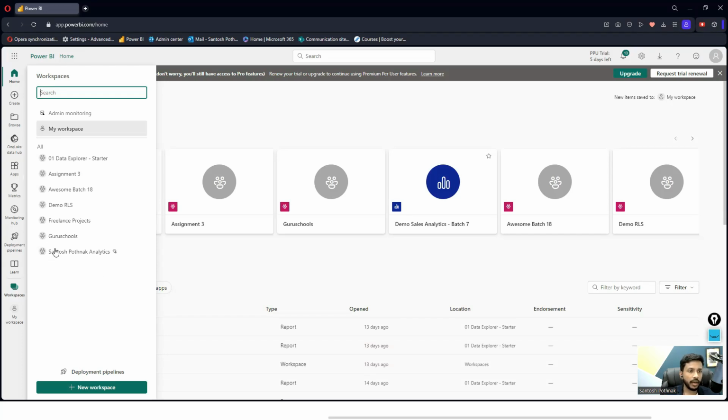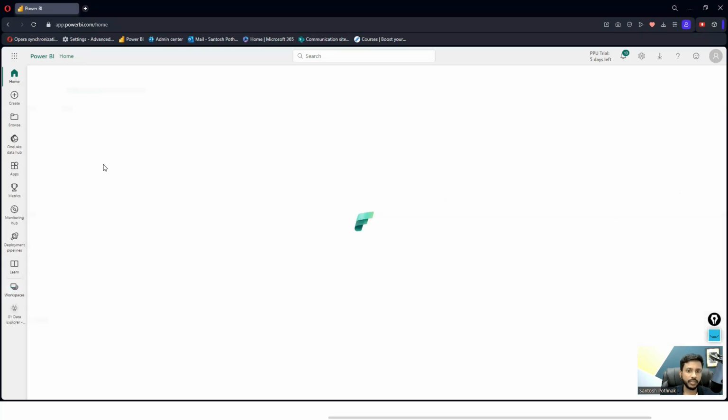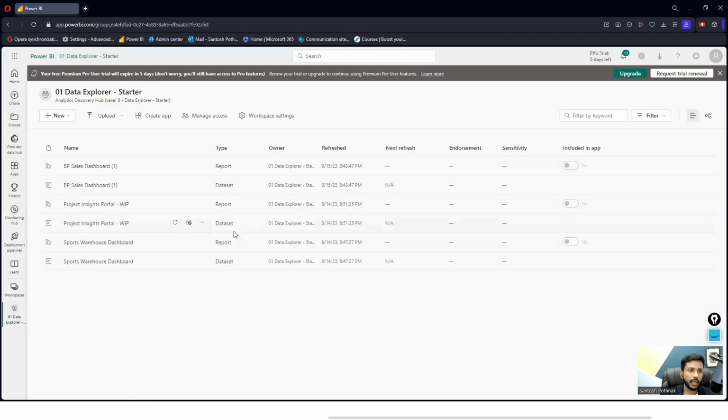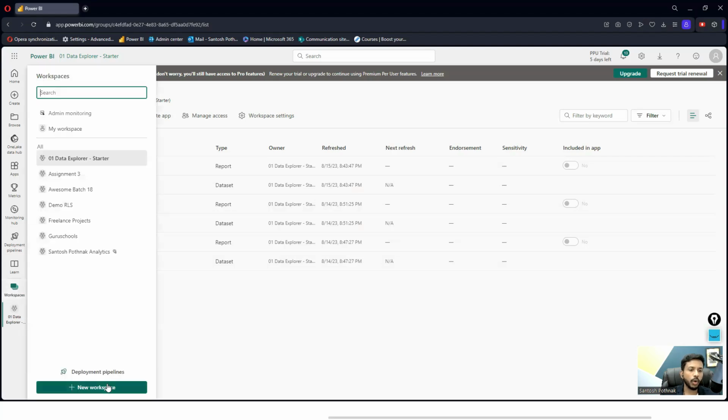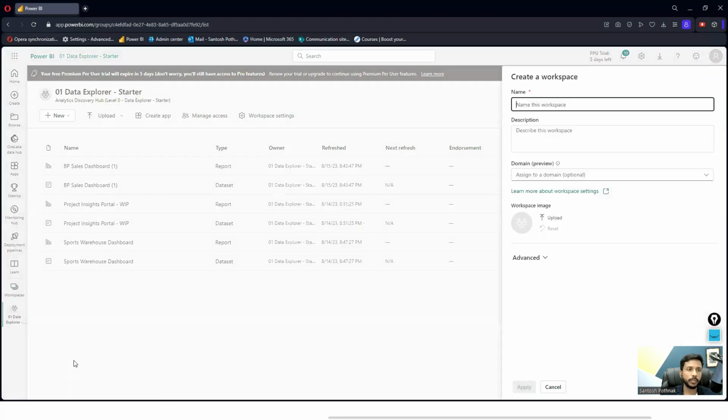Okay. So let's say if I wanted to push our report here on the cloud, let's have this 01 data explorer startup. So this is one of the folders. Okay. So let me push that report here. Let's say I wanted to publish that report here. Okay. I think there's already one. So let me show you how to create a workspace. Let us do one thing. Let's publish the report to a new workspace. So I'll just create a new workspace.